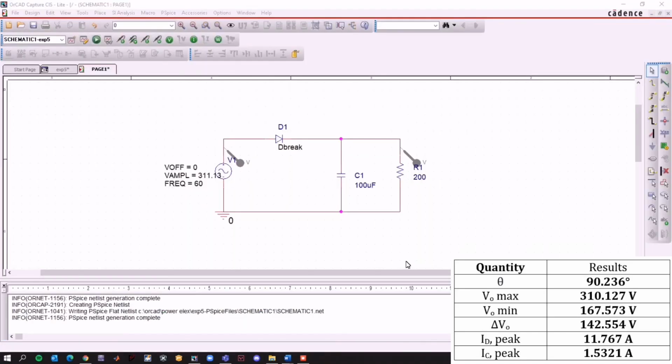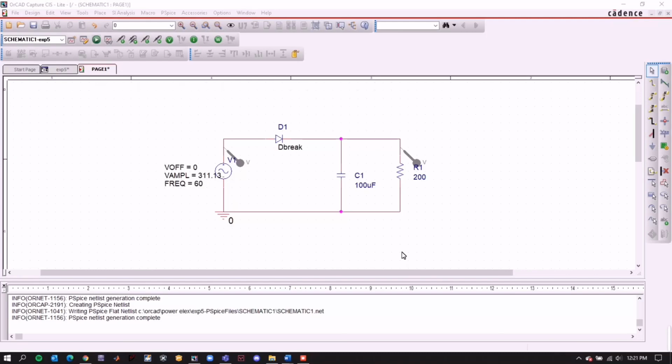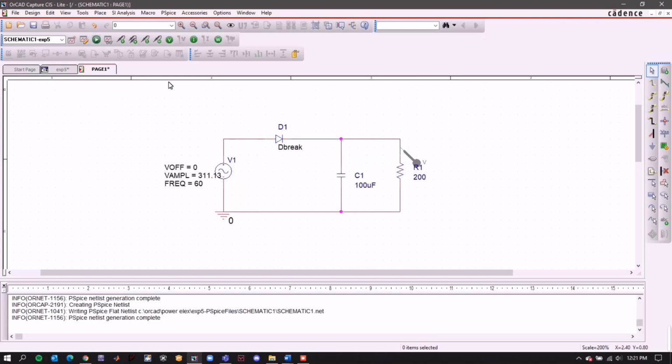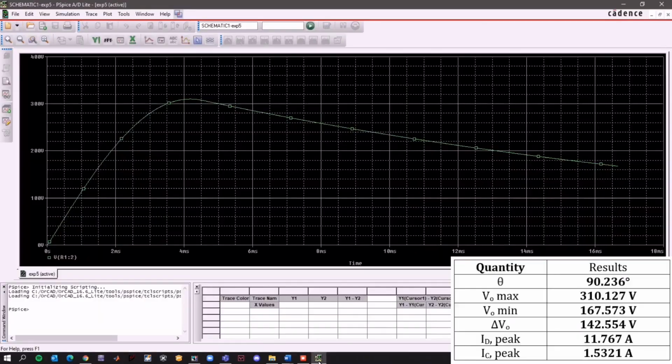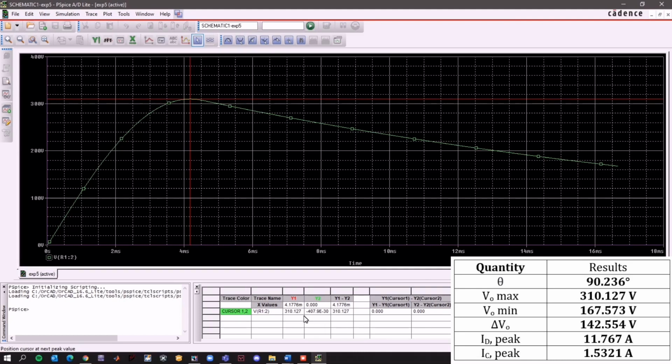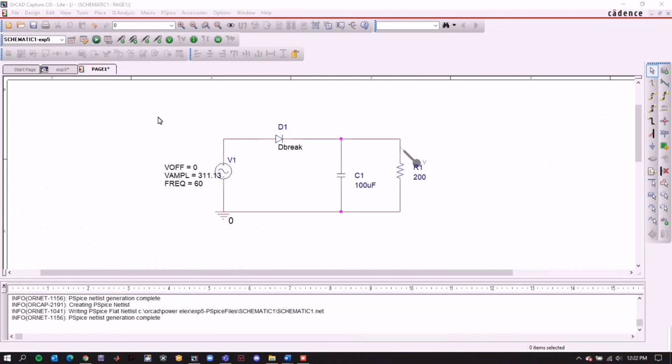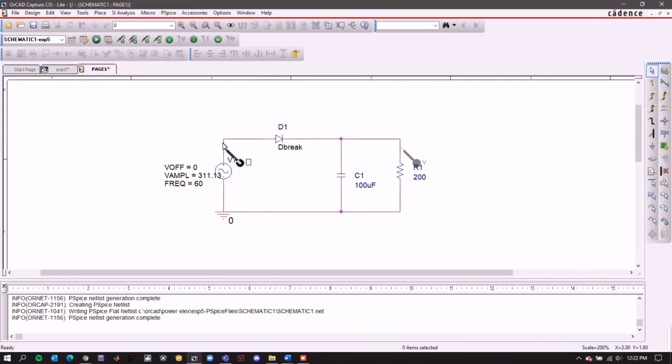To get the maximum output voltage, we have to remove this voltage probe here in the source and then click run. So the maximum output voltage is 310.127 volts and the minimum output voltage is 167.573 volts.